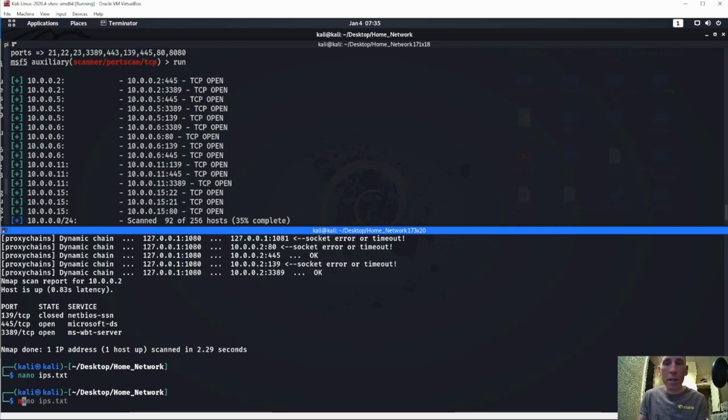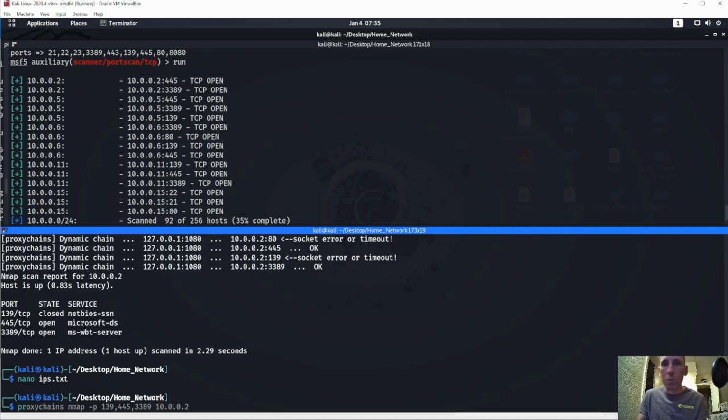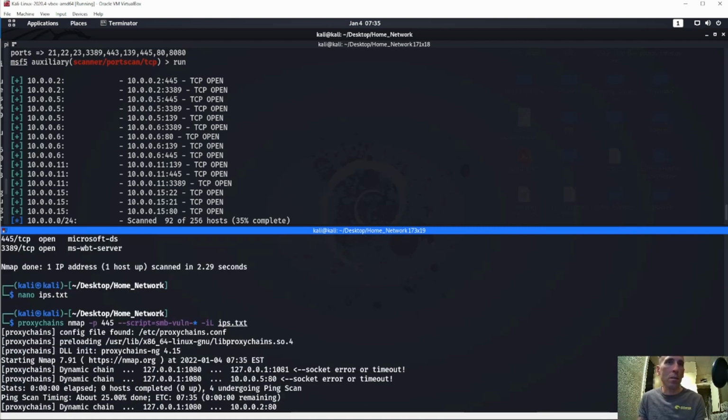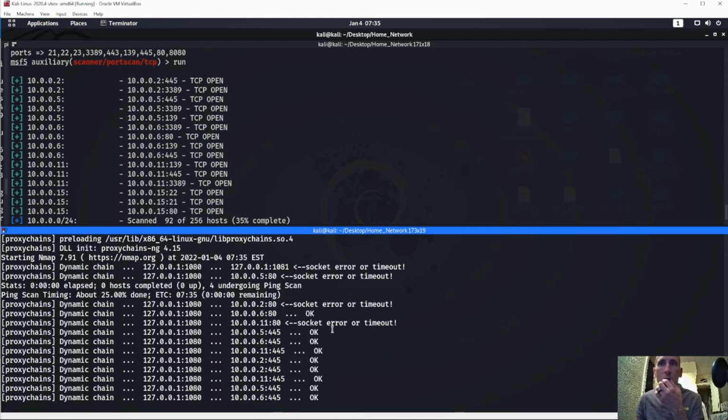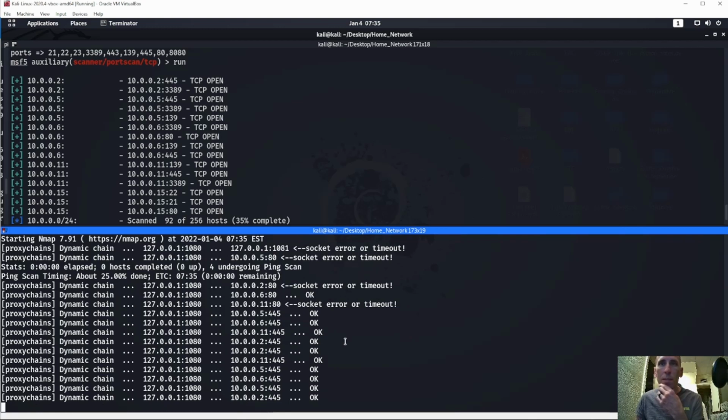So we can go ahead and do an nmap scan or ProxyChains. Get a little bigger in case you can't see it. ProxyChains nmap -p445, and we're going to do --script smb-vuln-*, right? And we're going to do that with -iL because that's going to tell us, hey, we want to use a file, ips.txt. Now let's see what we got here. Let's see if we get anything here. So as you can see, he's going through that ips.txt list.